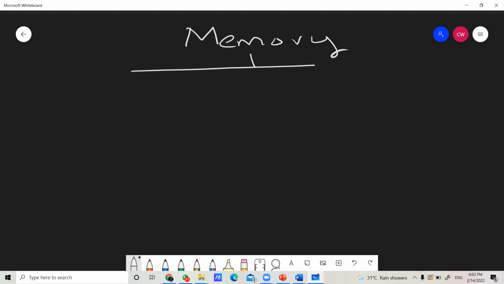Last time we were discussing the computer memory. The computer memory you can mainly divide into two parts. Diagrammatically, I can show the memory division, the memory categorization here. When considering the computer memory, you can divide it into two separate sections, mainly two parts.